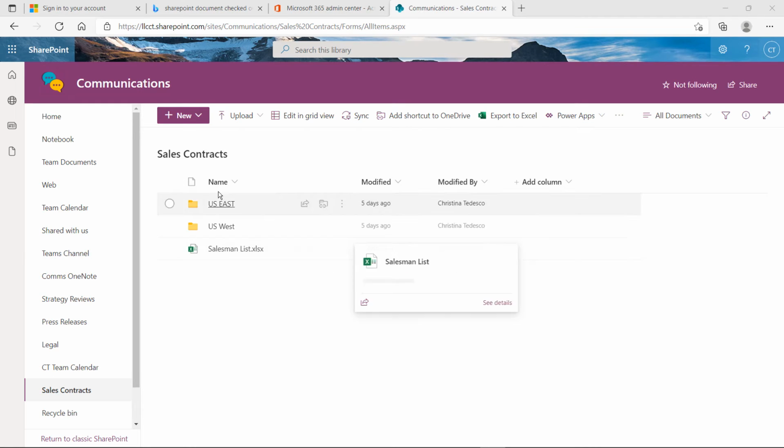Okay. All right, so I'm in my sales contracts library here, and let's just work on this salesman list that we created the other day. And I want to make some changes to this document. I want to add some salesmen in here. I don't want anyone else to do anything while I'm doing that.